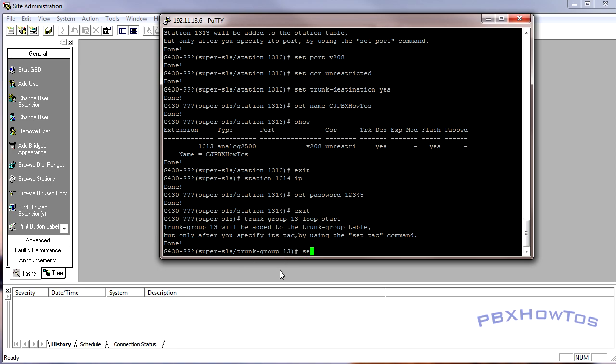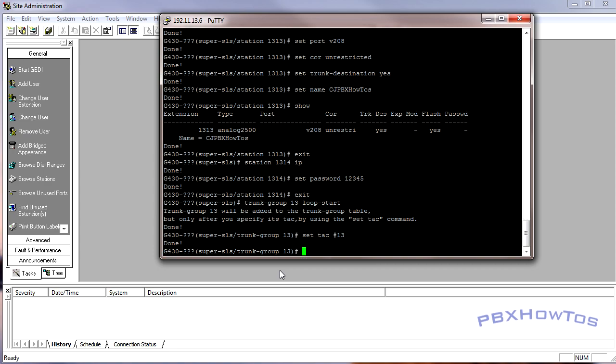The next thing you have to do is set a TAC, or trunk access code, and we'll just say #13. That's the trunk access code for this. Next thing we're going to do is set the dial type, and the dial type is DTMF because this is the loop start trunk. It's 99% of the time DTMF.